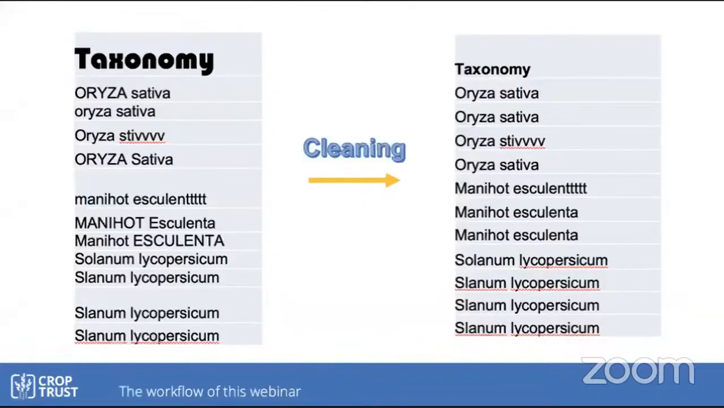So the workflow of this webinar: we will first start with data cleaning. On the left side, you will see an example of a taxonomy column. The text is in different formats, capitalized or lowercase. The rows are in different sizes. So data cleaning is involved in cleaning the formatting and basically making your data legible.